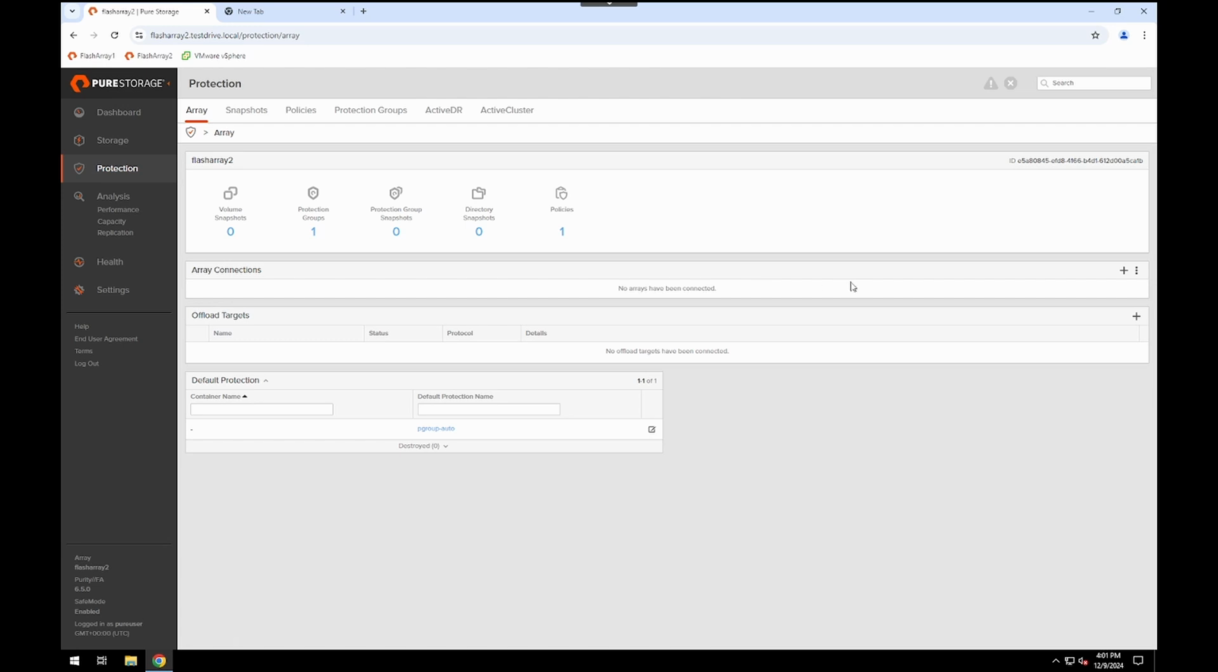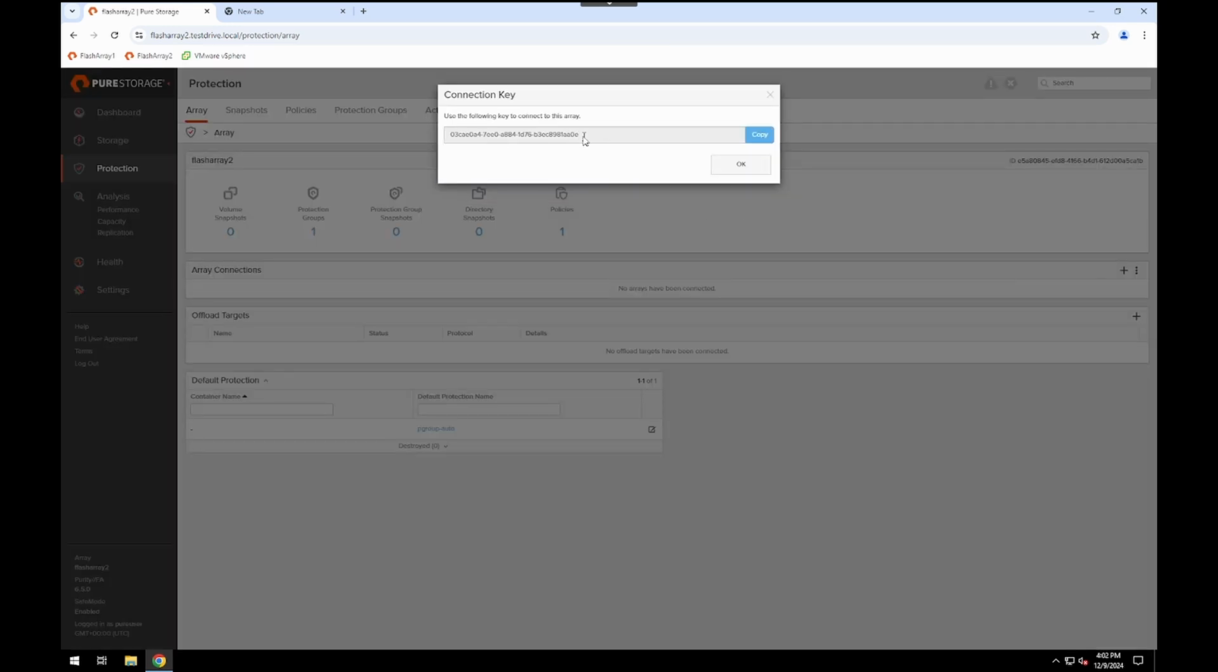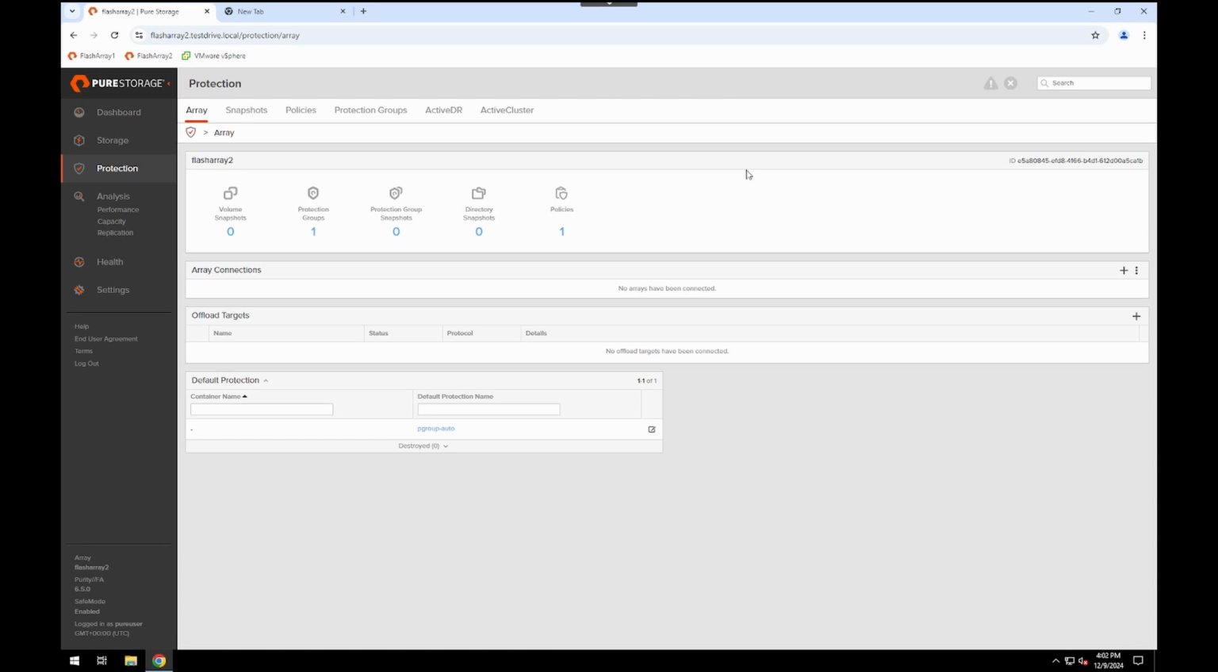So like I said, what we want to do is copy over the connection key. We'll click on the burger menu here on the right and click Get Connection Key. Click on that. The key will show up here on the screen, and we're going to go ahead and just click Copy to get it copied over to our clipboard and just say OK. From there, we're pretty much done with FlashArray 2.